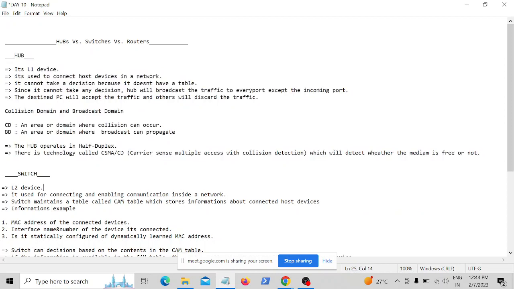If you guys are going as freshers, definitely you'll get a question: difference between hub and router, or difference between switch and router, or can you tell the difference between hubs, routers and switches? It's a mandatory question.